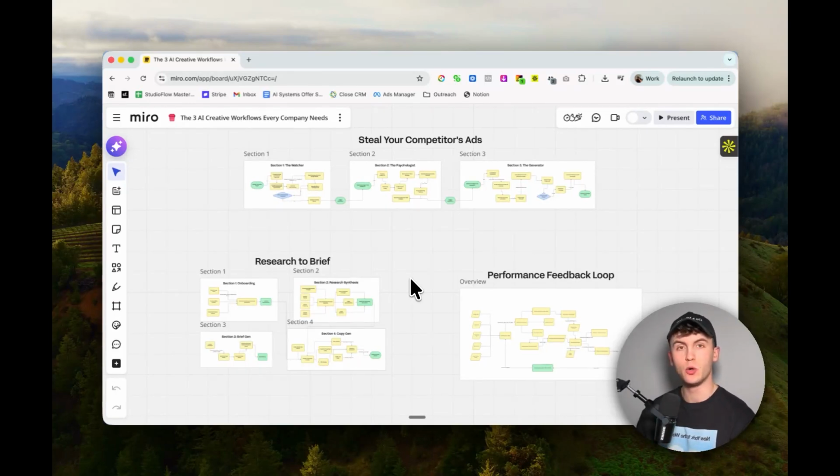We have the steal your competitor ads, we have the researched brief, and then we have the performance feedback loop. So to summarize these, and then I will dive into each of them individually, the steal your competitor ad workflow is a more complex workflow, but basically what this does is it will go ahead and watch to see which ads your competitors are running. It will use AI to extract the patterns behind what made those ads rather effective, and then it will recreate them using Nano Banana for your specific ads.